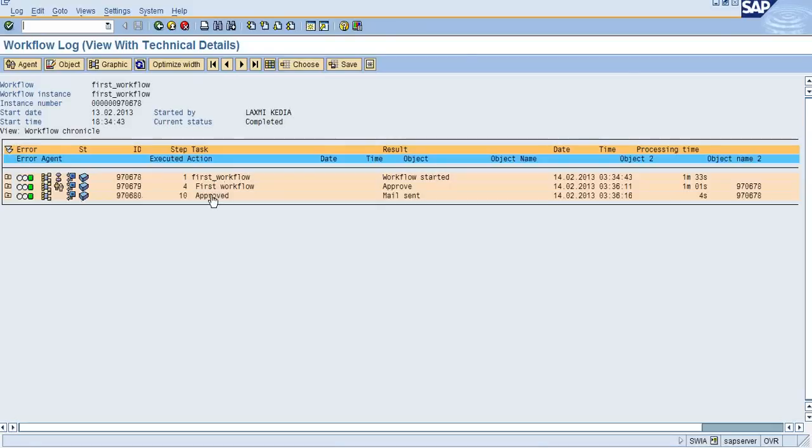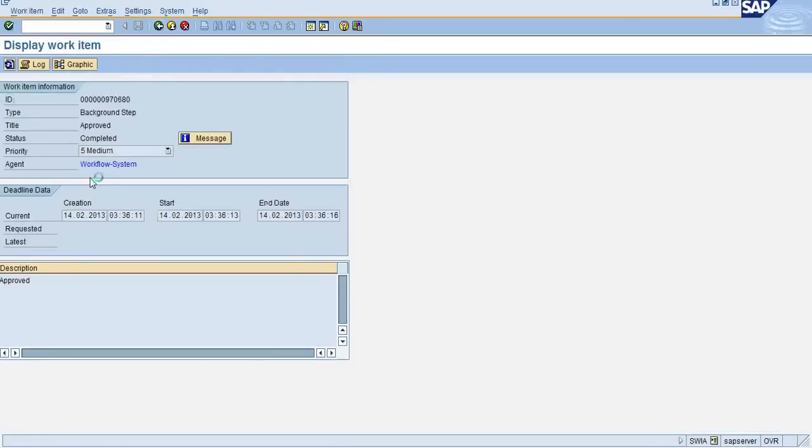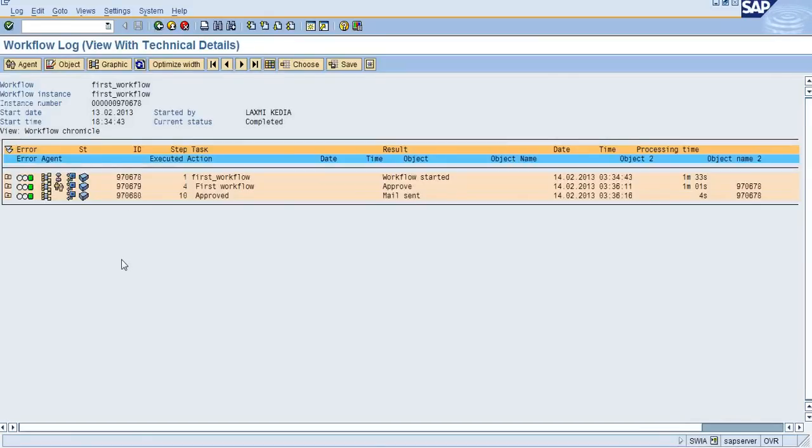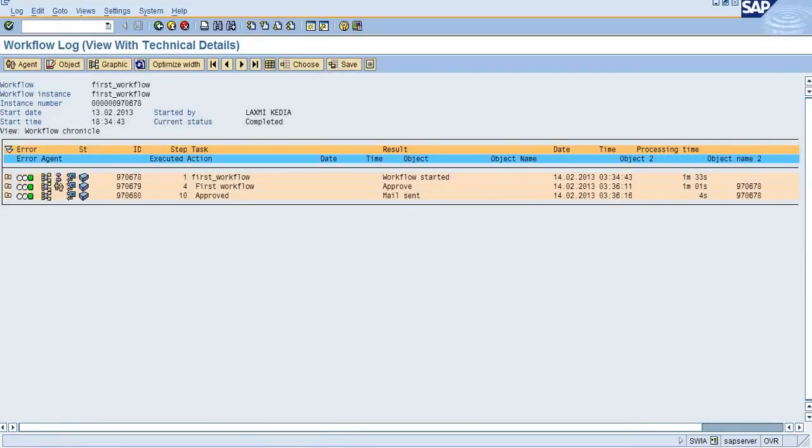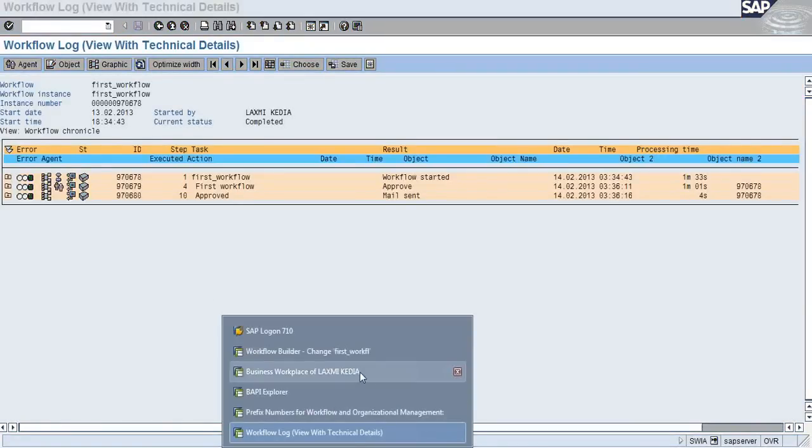So you can see here, this is a technical overview, technical details of the particular workflow which has been executed. You can see first one is the first workflow, and then workflow started, approve, and then mail sent. So this mail was actually sent, and that is an approved mail. So I have taken the action approved, and the mail has been sent. You can just see on clicking on this container button, the description is showing approved. So this approved mail was actually sent once the approved action was taken.